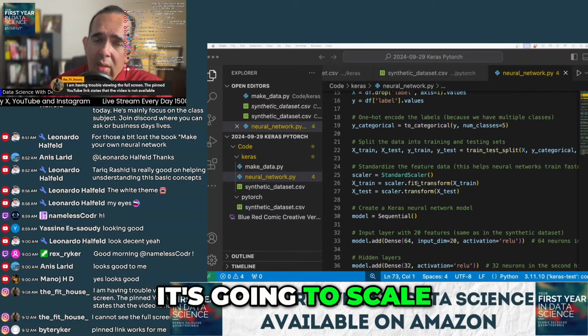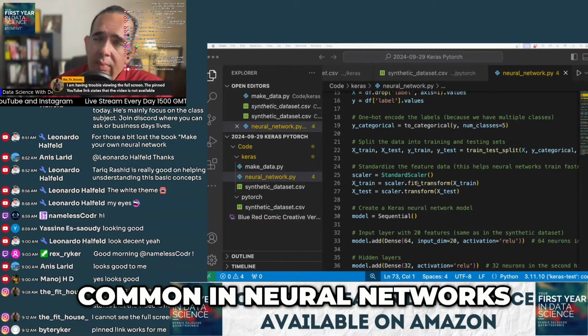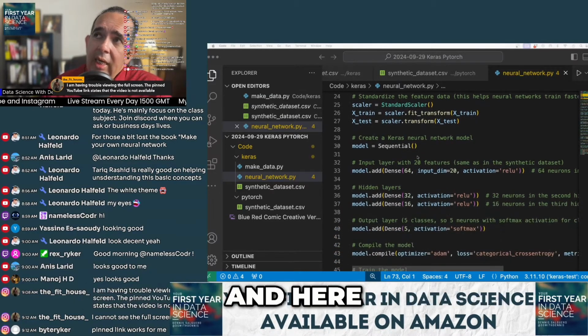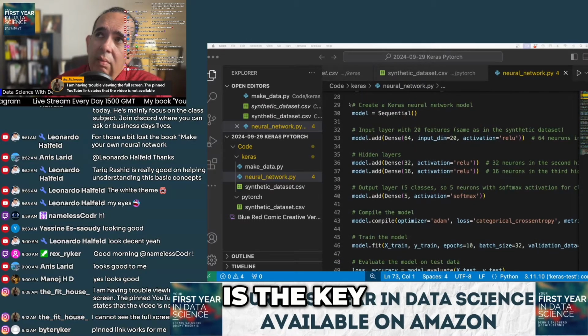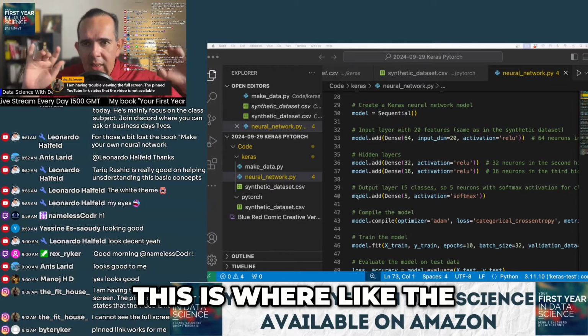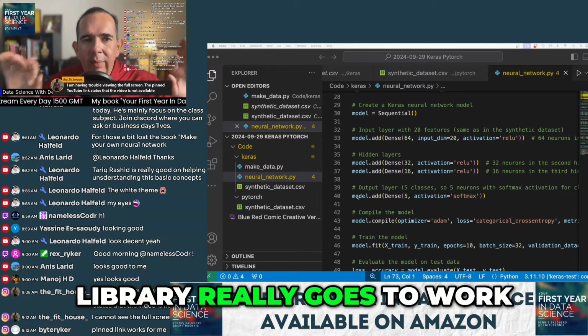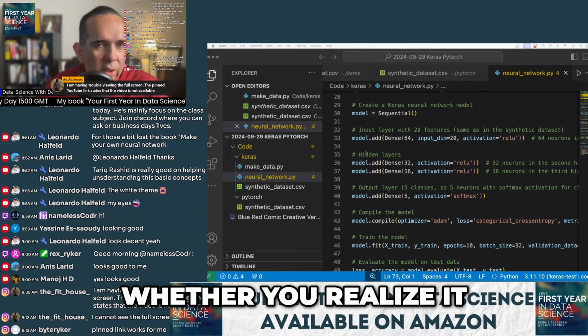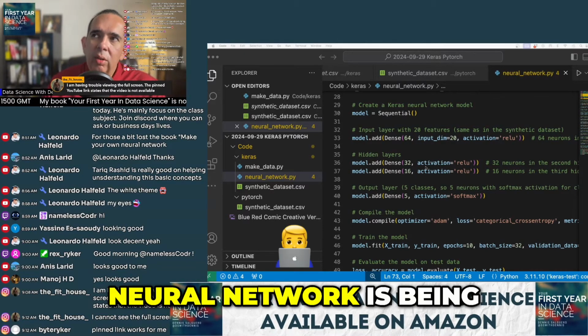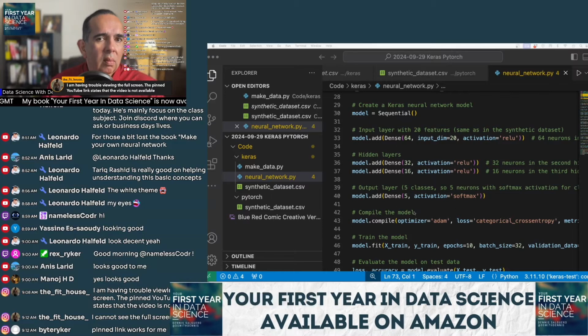It's going to scale our data, which is also very common in neural networks. And here really is the key. This right here is the key. This is where the Keras library really goes to work. Whether you realize it or not, this is where a neural network is being formed.